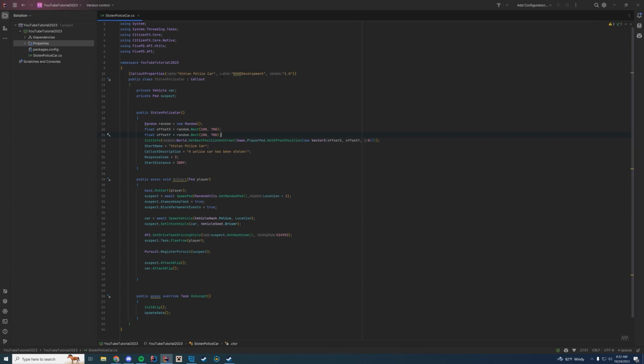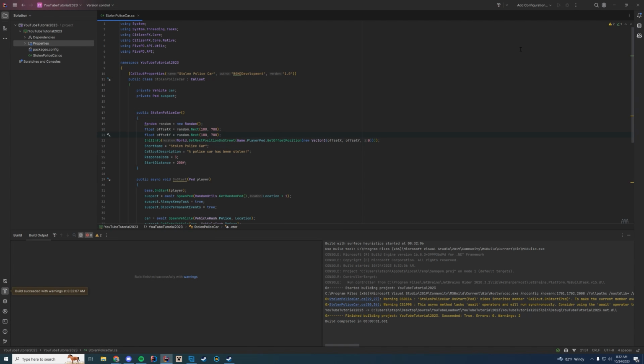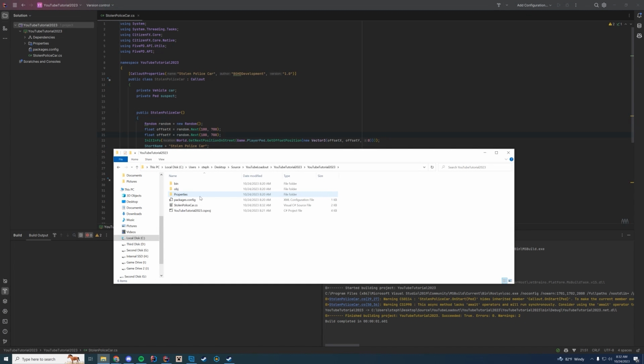So to build the project, you're going to go up to this little place and press build solution. By default, it's going to build into the debug category. That is fine. You can open this by right clicking and going to Explorer. In here, you can go into obj or bin, either one works, and find debug. In here, you can see YouTube tutorial 2023.net.dll. This is going to be the file for your callout. It's drag and drop, pretty simple.